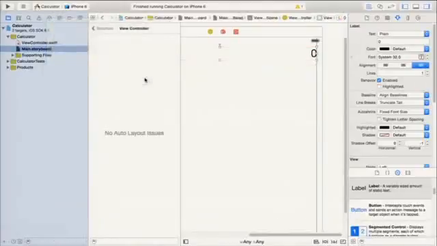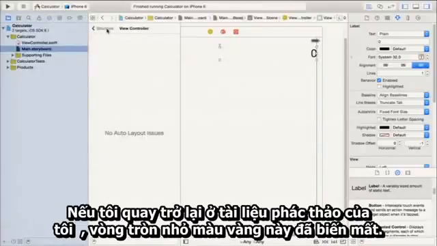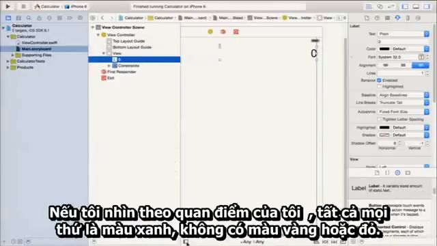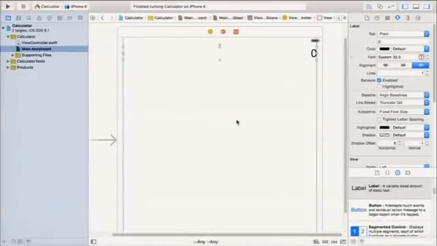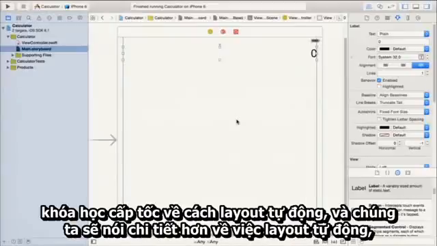So let's try it. And sure enough, it did it. It says there are no auto layout issues. If I go back to my document outline, this little yellow circle is gone. If I look in my view, everything is blue lines, no yellow or red. Okay? So that's your crash course on auto layout.